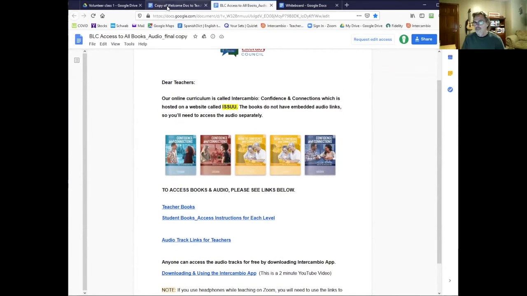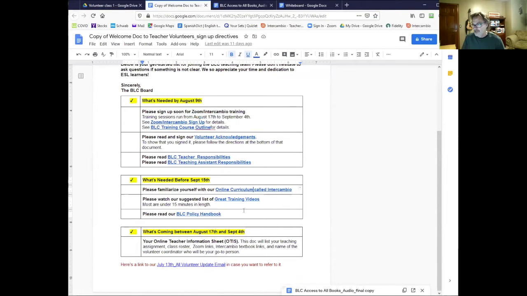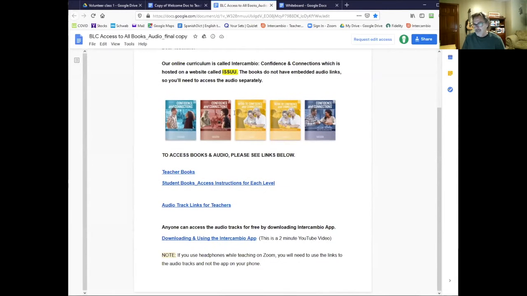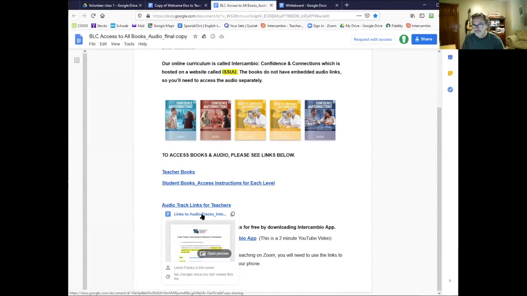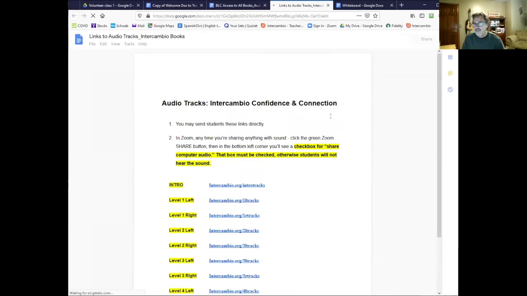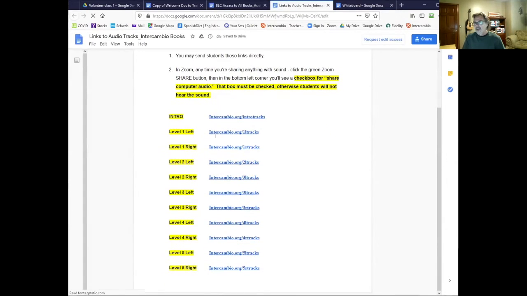What I just did was move from the volunteer document, which you all have, to the online curriculum called Intercambio link. It has this page, which you've probably all been through now, just simply in order to access Intercambio. There's a link here called Audio Track Links for Teachers. And there is one, I'll even pull one up here.